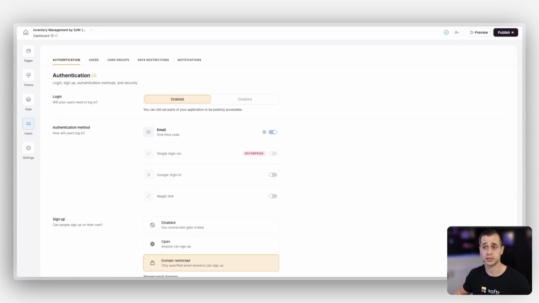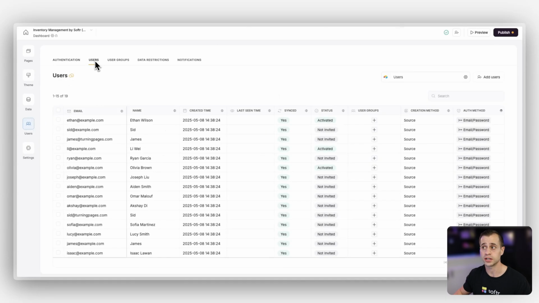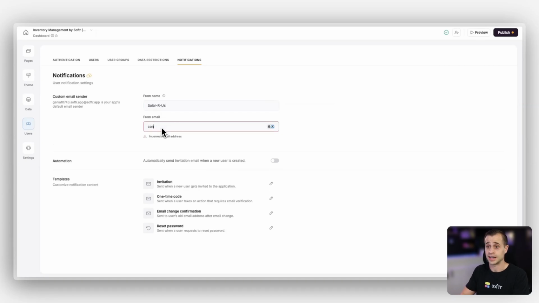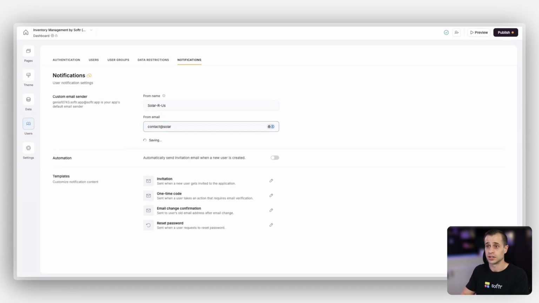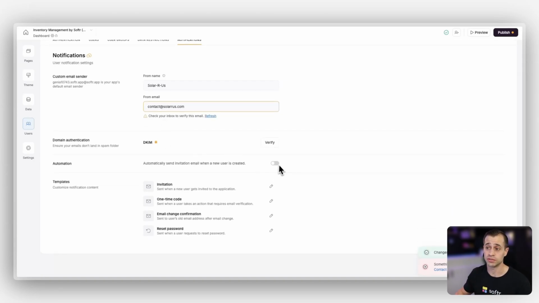Now, earlier in the series, I talked about you being able to enable sign up or not. And so if sign up was disabled, say we disable sign up, you could also go into the users area and create new users this way. And that way you create new users, and then we could have Softr automatically notify those users. So if you go to notifications, you can enter your app name, which is Solar R Us, and it would be contact@solarrus.com. So we could set those configurations, and then we could also configure that whenever we create a new user, Softr will automatically send them the invitation to join.